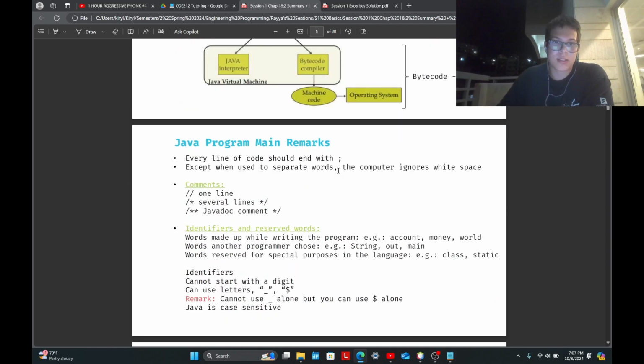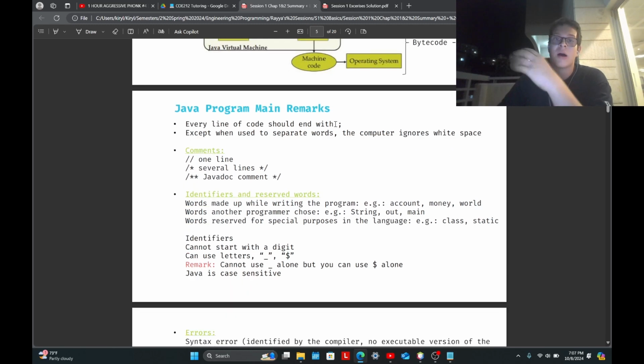Perfect. Let's continue. Java program main remarks. Okay, so here we're just going to go a bit about Java programs and their syntax.